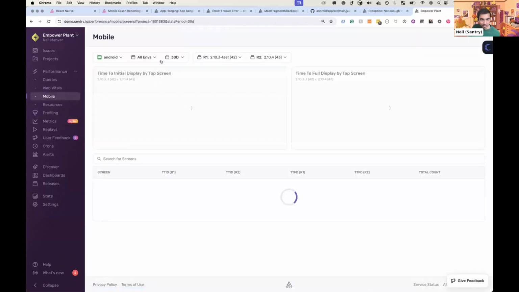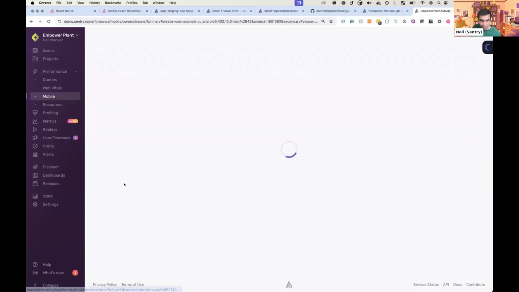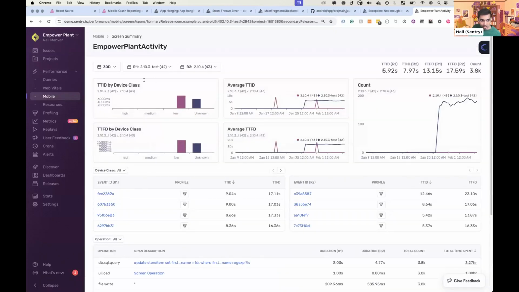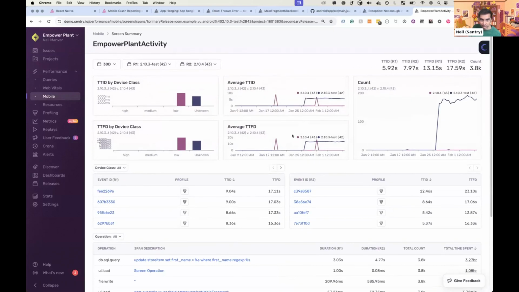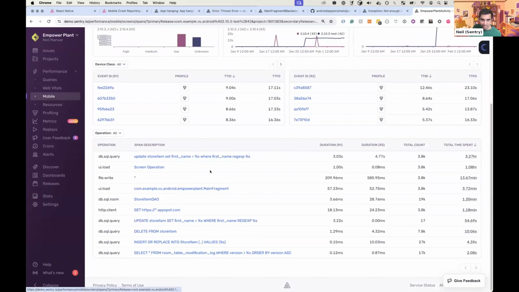So here now, I'm going to select my Android project, and I can see compare against 2 releases, and it looks like there was an increase in time to initial display. And this is something you can instrument in your application. And now just clicking in, I can get a release breakdown by device class, by initial display, full display, and I'm presented the spans of interest here.